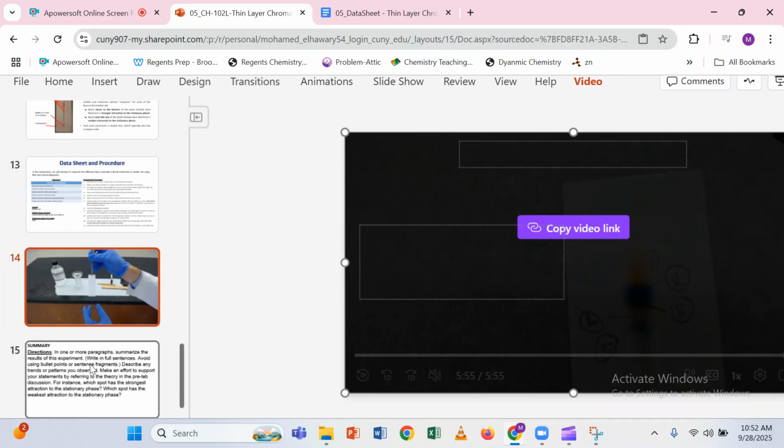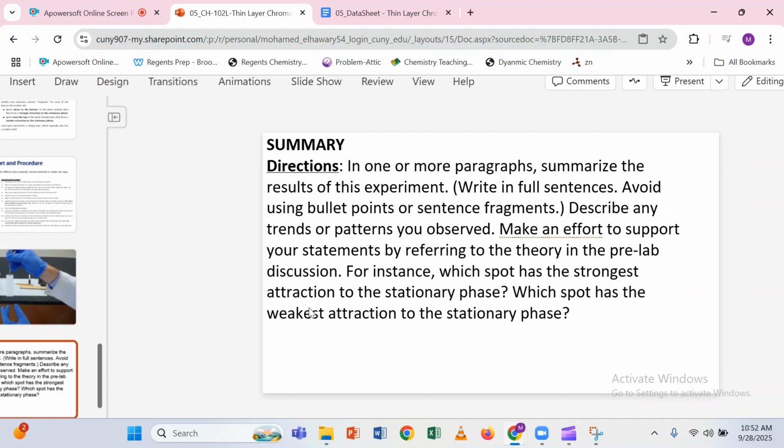All right. So the summary, after you fill out your data sheet, very important. In one or more paragraphs, make sure to summarize the results of this experiment. Write it in full sentences. Avoid using bullet points or sentence fragments, and make sure to write substantial, one or more paragraphs, and make sure to describe any trends that you observed.